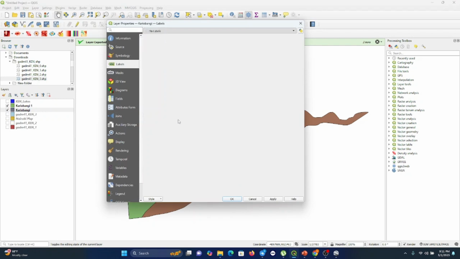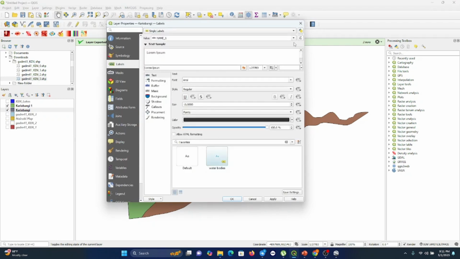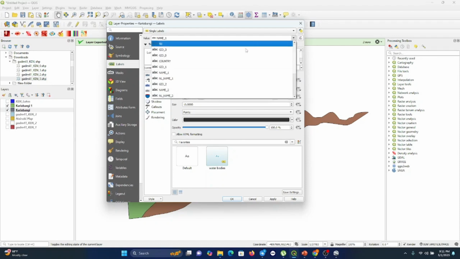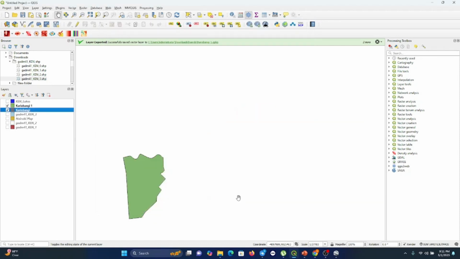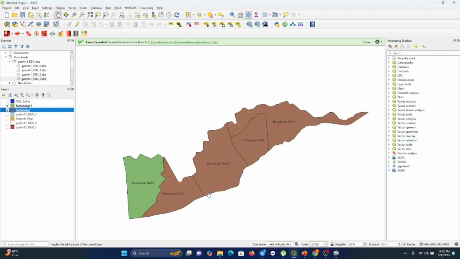Because I want to name them as the constituent, I will give them name 2. ABC name 2. Let me click on that and see. So you can see there is this Embakasi North, Embakasi North, Embakasi North, Embakasi North, but I want to give the district. So I don't want to do that.